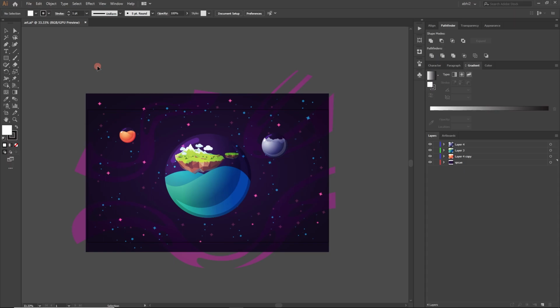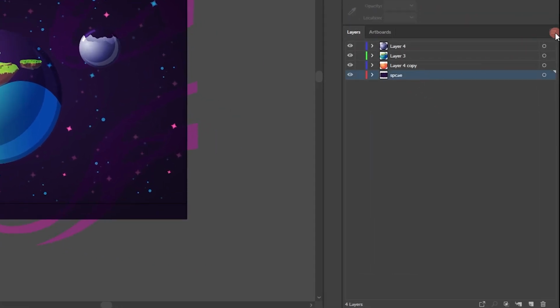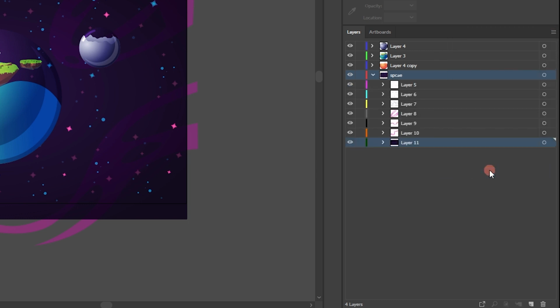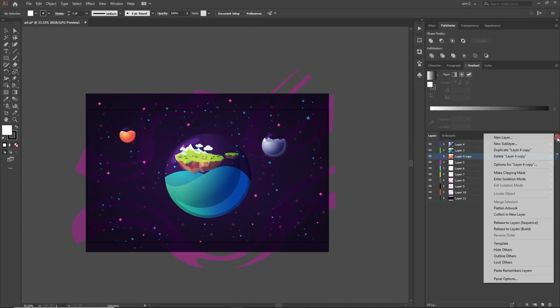The first step is to distribute each element on its own layer. Luckily we have an option in Illustrator which can do this job in just 3 clicks. So let's do this. Select the layer you want to distribute. Click on the menu bar in the layers panel and select release to layers sequence, and this will convert each path into a layer. Now select all the converted layers and drag them outside the main layer. Delete the previous layer which is empty now. Do this step for all the other layers.